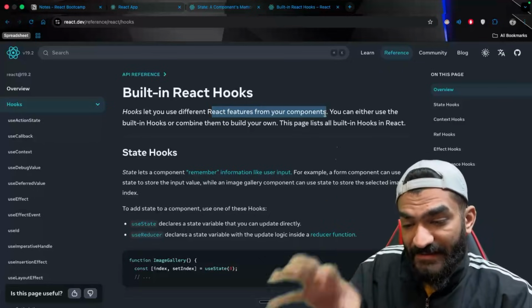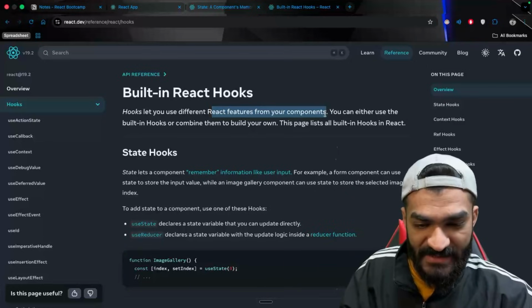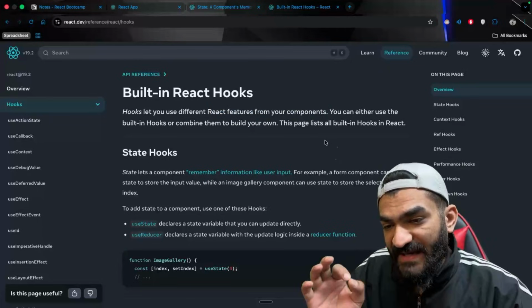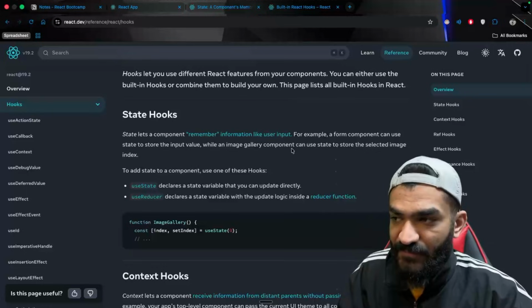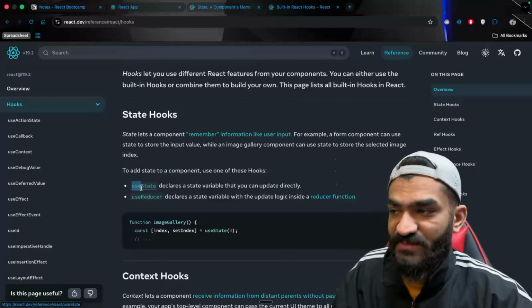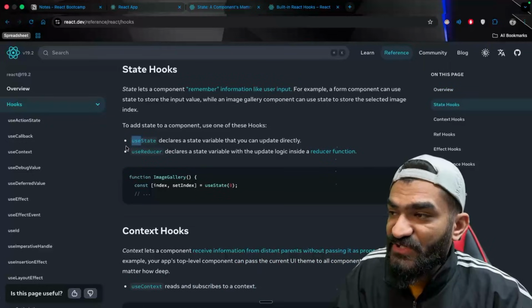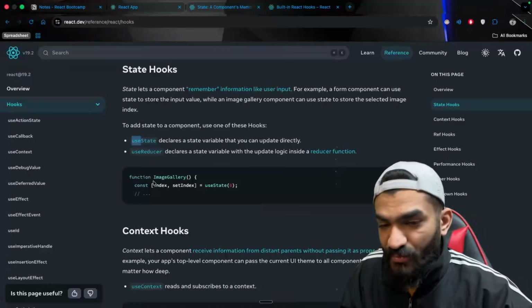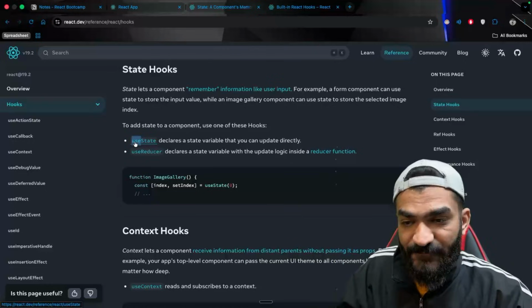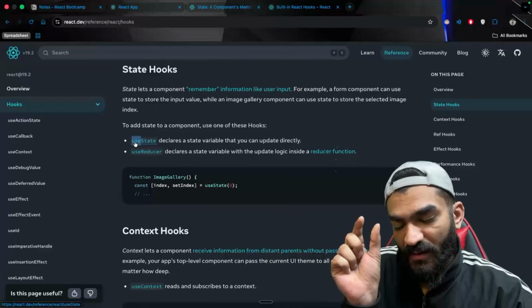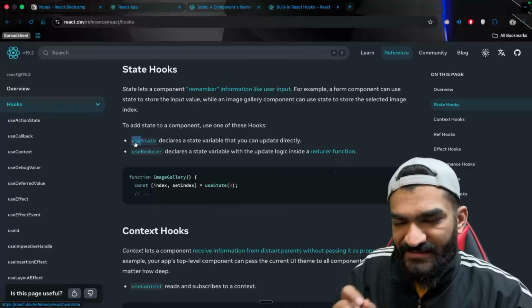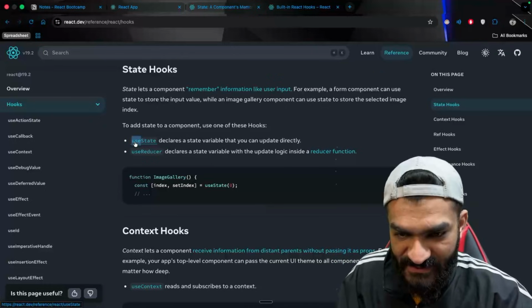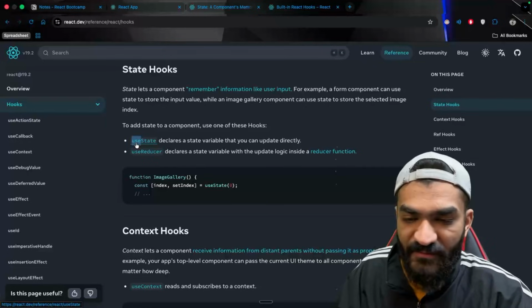And hooks can be built-in hooks, or custom-made hooks as well. I can create my own hooks. Now, how do you identify a hook? Any function that starts with use, like useState, useEffect, useReducer, useContext, useRef. If you see use in front of a function or keyword, understand that it is a hook. Use is a reserved keyword to define hooks.